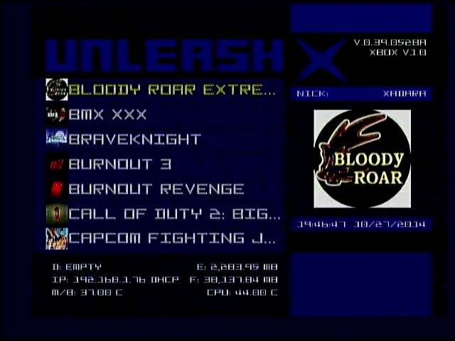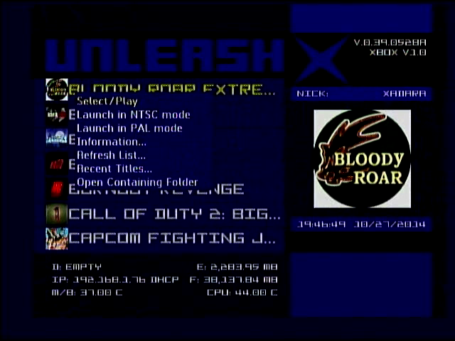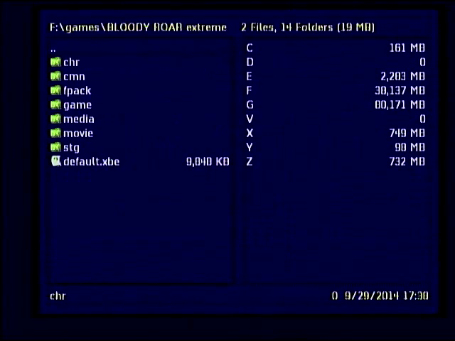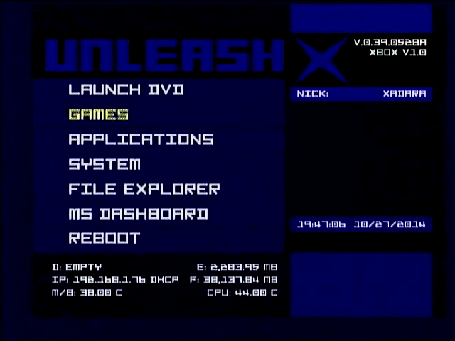The Start button will show a select/play menu, launch an NTSC or PAL mode if need be, information, recent games lists, and you can open the folder containing the data for the game with the File Explorer. So that's pretty useful. Nice to have little shortcuts.